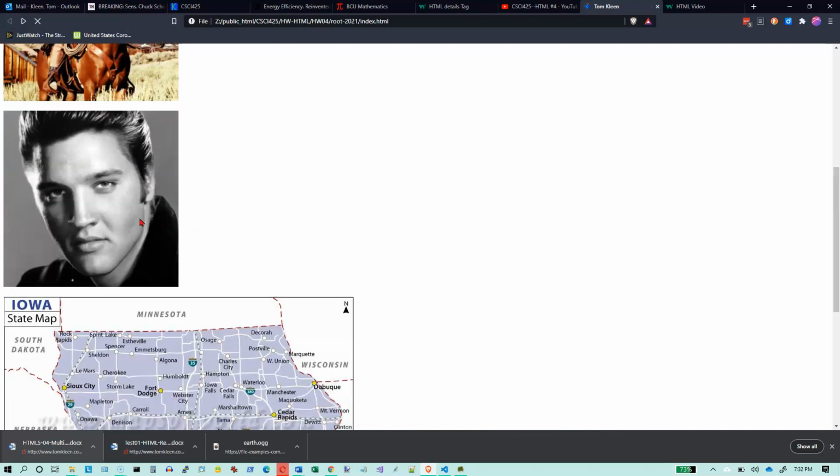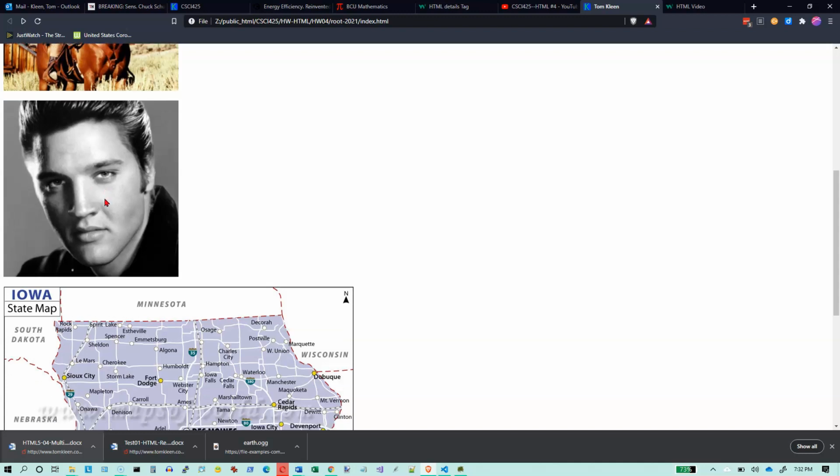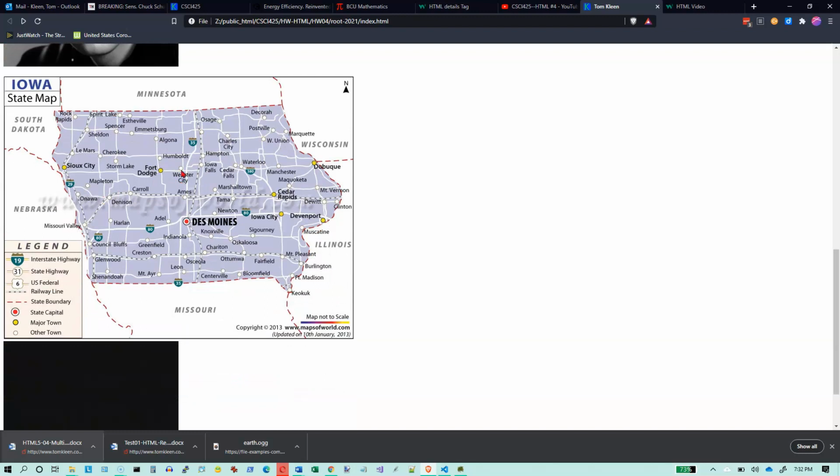Now below that, this doesn't have to be the same picture you had up above, but I chose the same one. This is not in my root folder. This is in a subfolder labeled images. Down below, this is also in a subfolder labeled images.